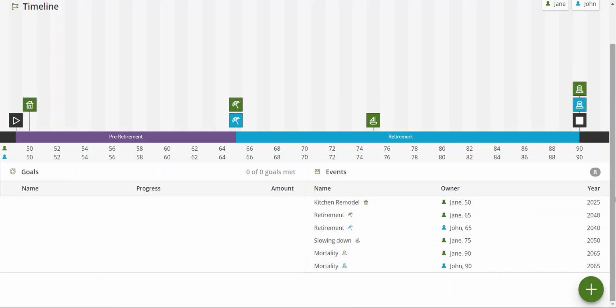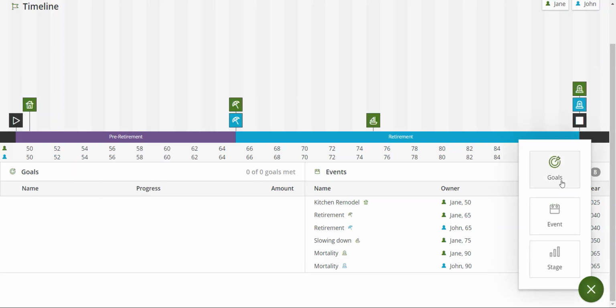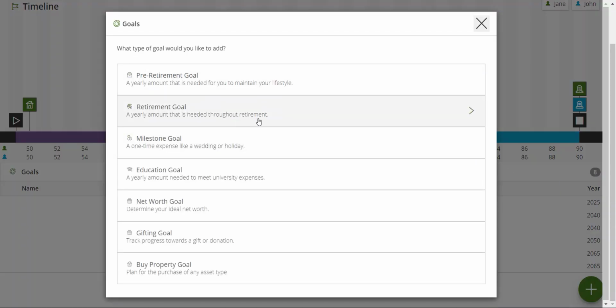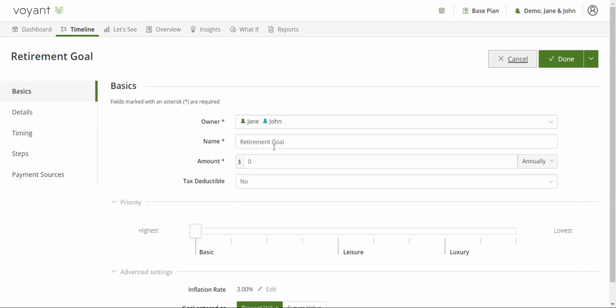Next, we're going to look at goals, which are trackable expenses. It's up to you what you categorize as a goal versus an expense. There is no hard and fast rule as to how to do this. I think of it personally as goals being future ambitions, things that they're working towards. So for example, I might enter a goal as their retirement spending goal, as something we are working towards being able to achieve. So let's select retirement goal.